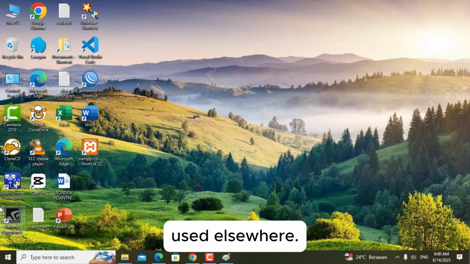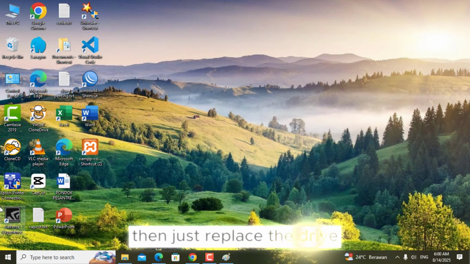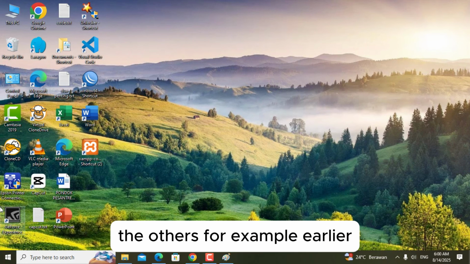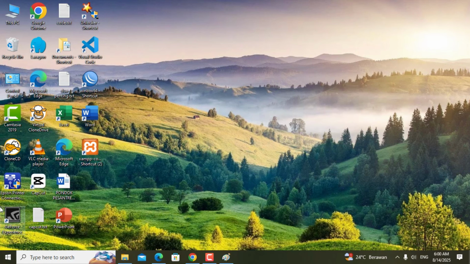If it didn't change, it means the drive letter that you chose is used elsewhere, meaning it has been used before. Then just replace it with another one. For example, earlier H cannot be used, but F can be. Yeah, like that.